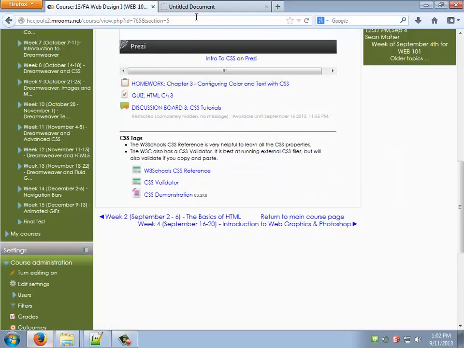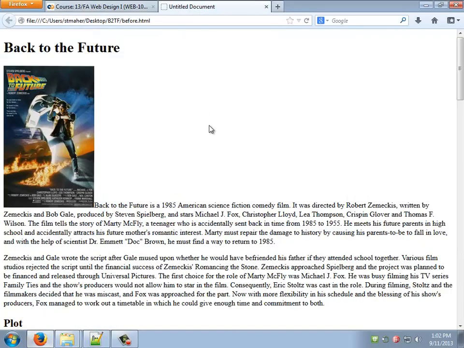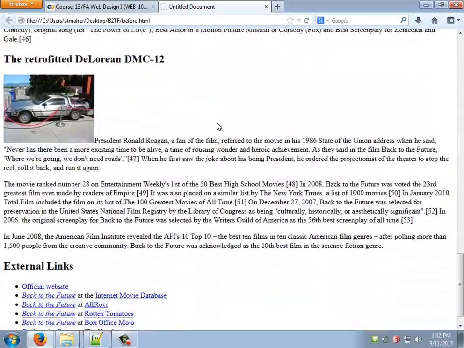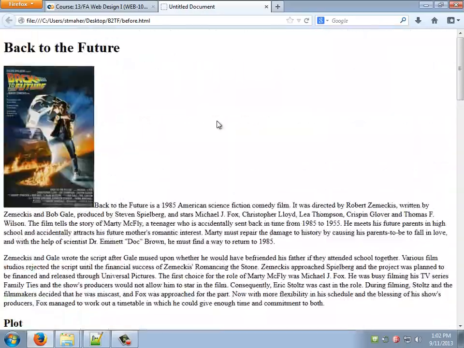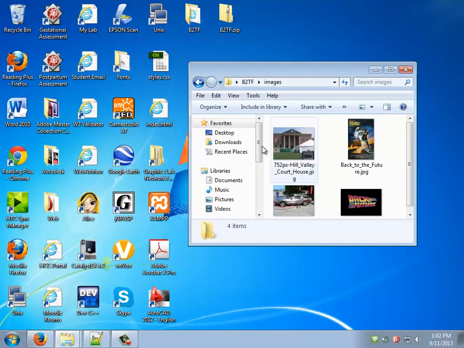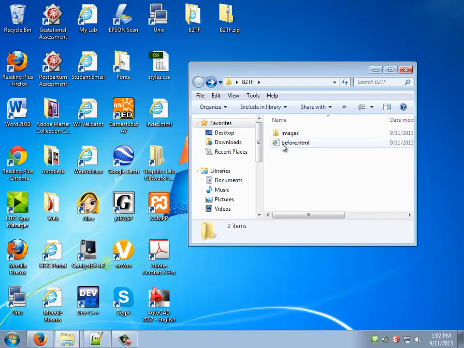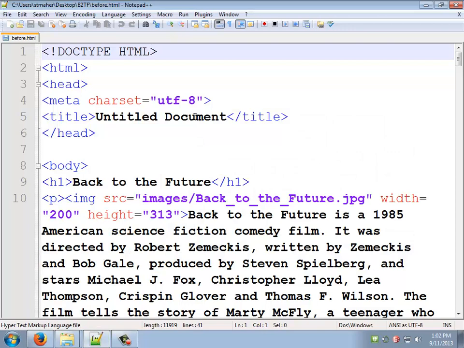And this page is actually a really simplified thing I stole off of Wikipedia, just the Back to the Future webpage. So we're going to style this with some CSS. So this is the page that I'm going to go in and refresh as we work on this. So the first thing I've got to do is I've got it open in Notepad. I've got my HTML file.